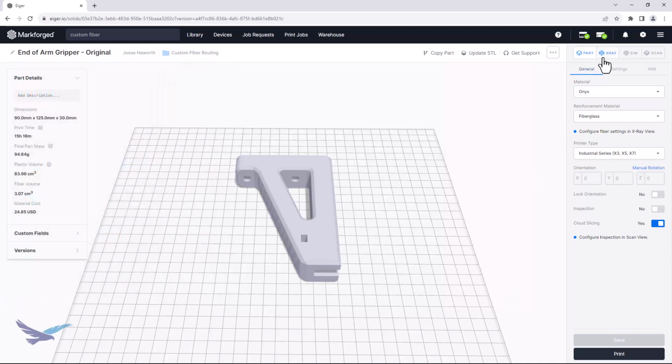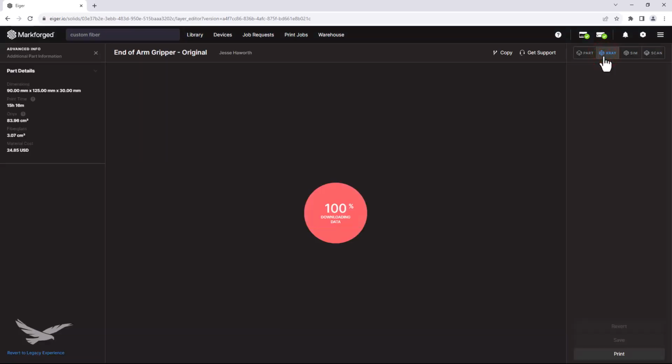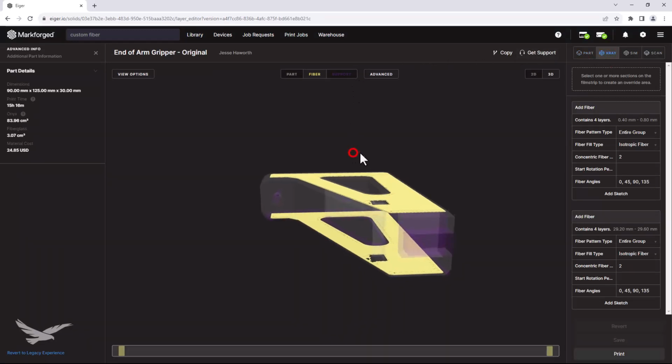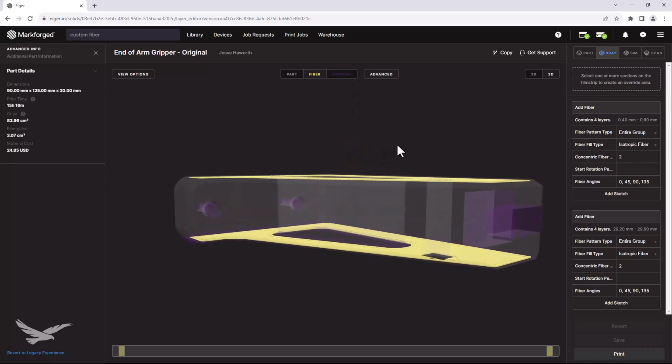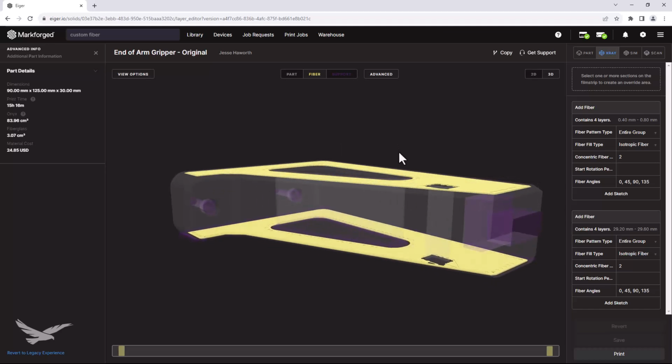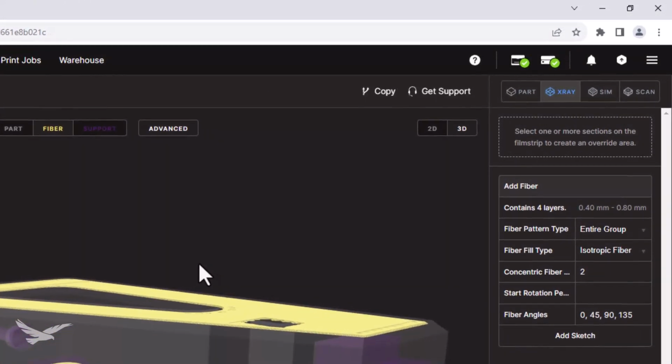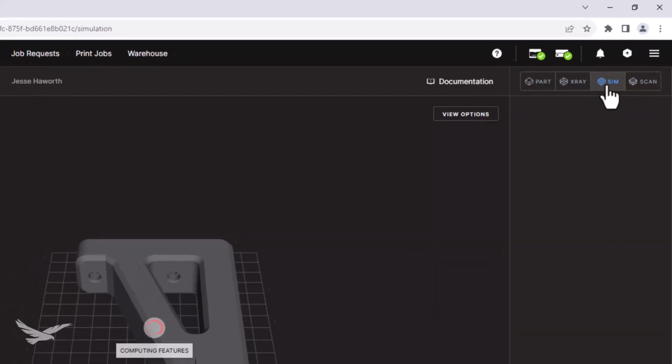So we'll start the second part of this video with our fully sliced end of arm tool that already has fiberglass reinforcement enabled. If we go to the X-ray view of this part, we can see that by default, Eiger will place a few layers of isotropic fiber on the top and bottom of the geometry, which will give the part good strength in all directions. Before customizing our fiber any further, we'll go to the Simulation tab for this part so that we can start to get an idea of where this part will need fiber.